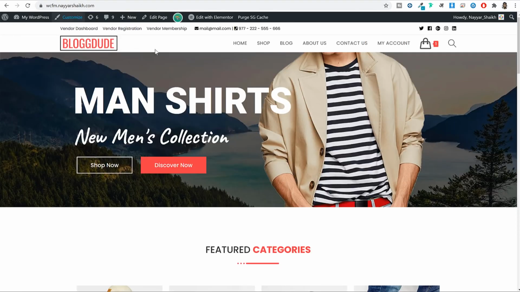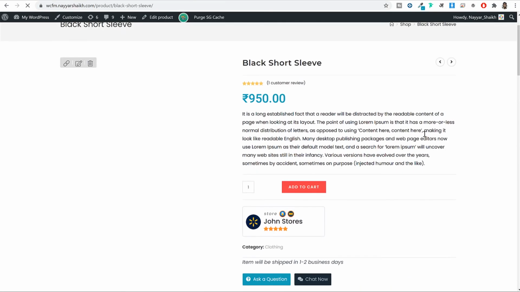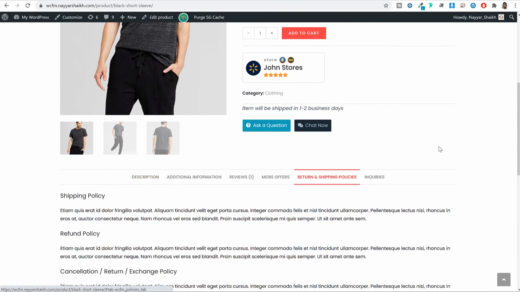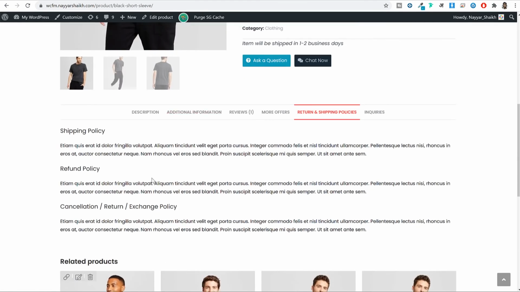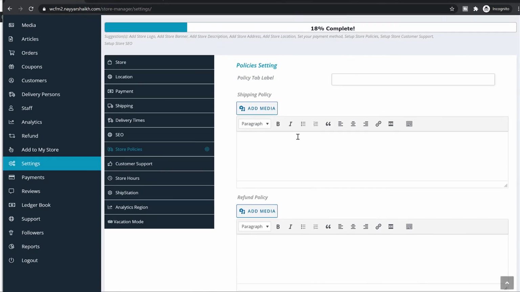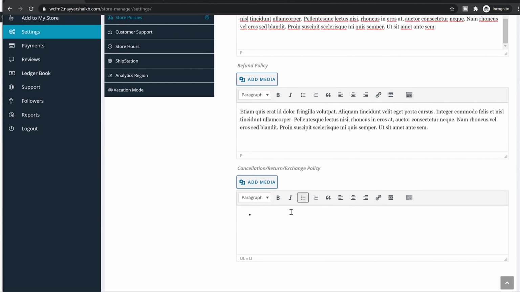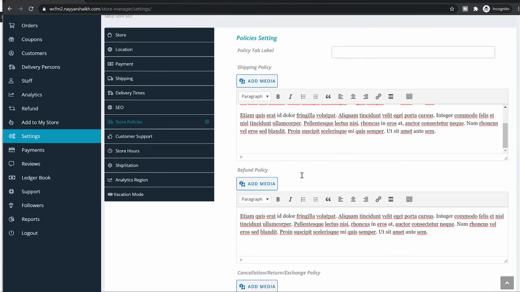Let me go to the demo website here. If I click on shop, if I open any product, below every single product, it will display your return and shipping policies like this. So let me copy this simple dummy text over here, and I want to paste it under shipping policy, refund policy, and also under cancellation policy.